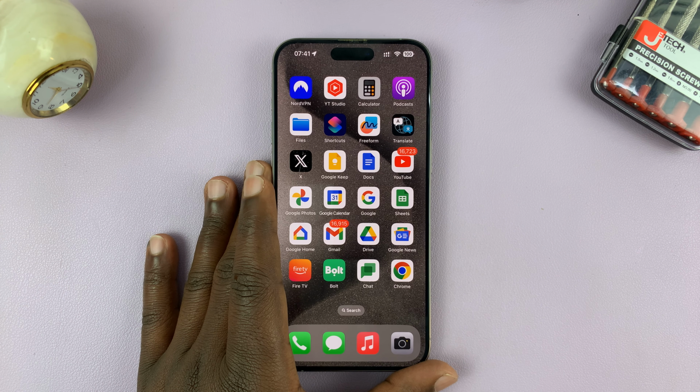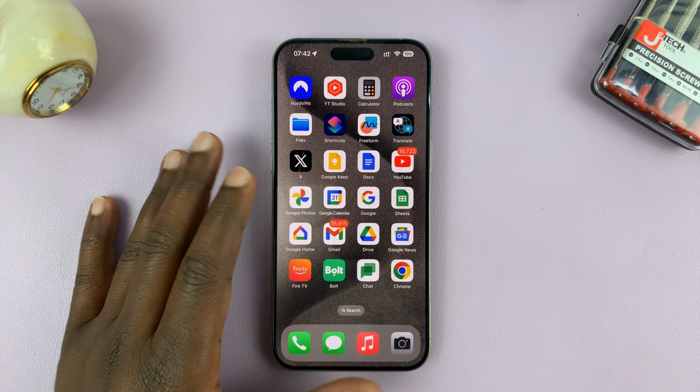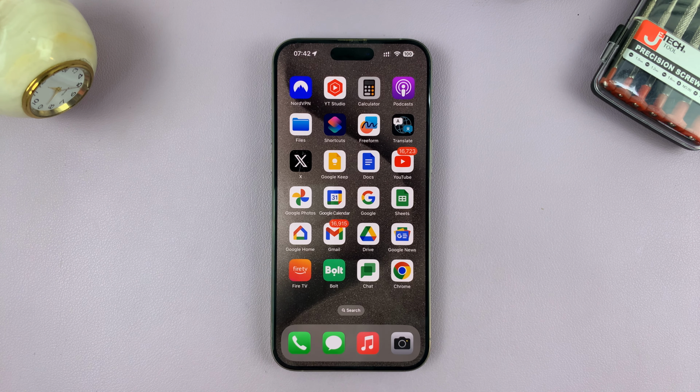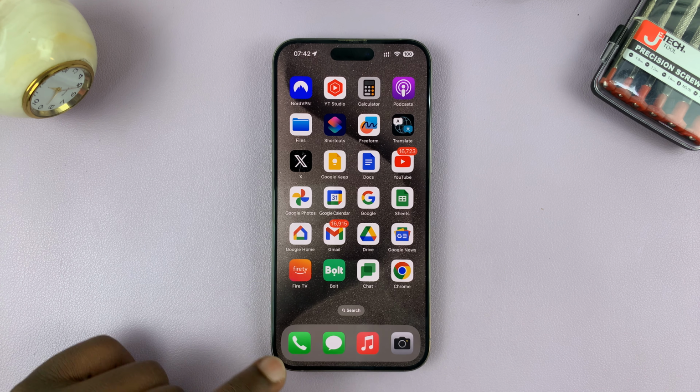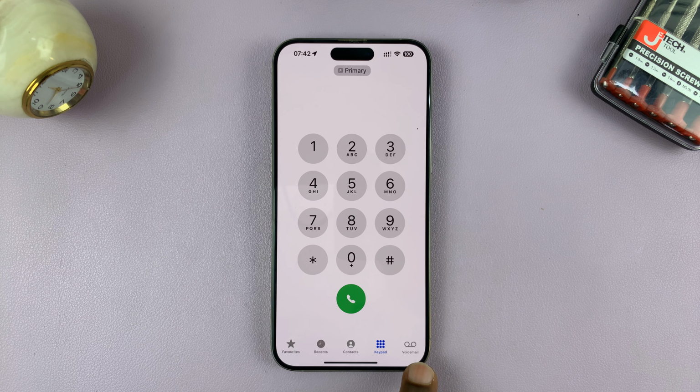So I'll be showing you how to check your voicemails on your iPhone. Now, it mainly depends on your carrier and how you've set up your voicemail. But for most people, going to voicemail simply requires pressing the phone icon. And when the dial pad appears, you should see a voicemail icon in the bottom right corner.